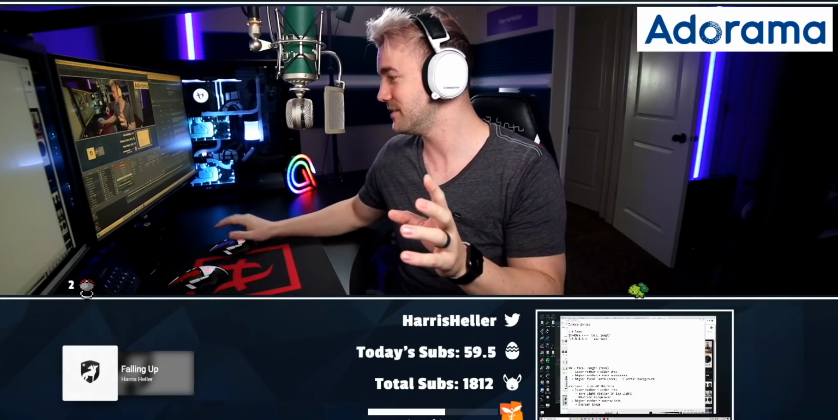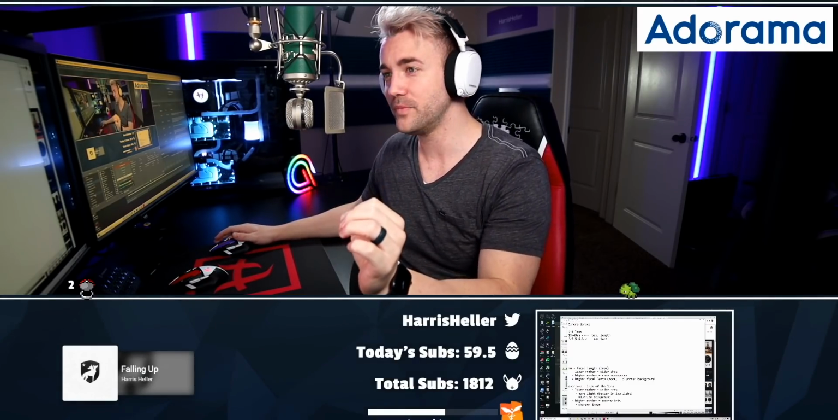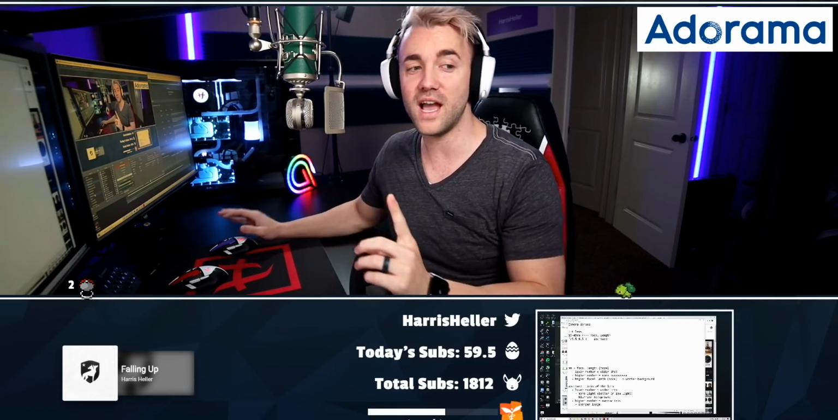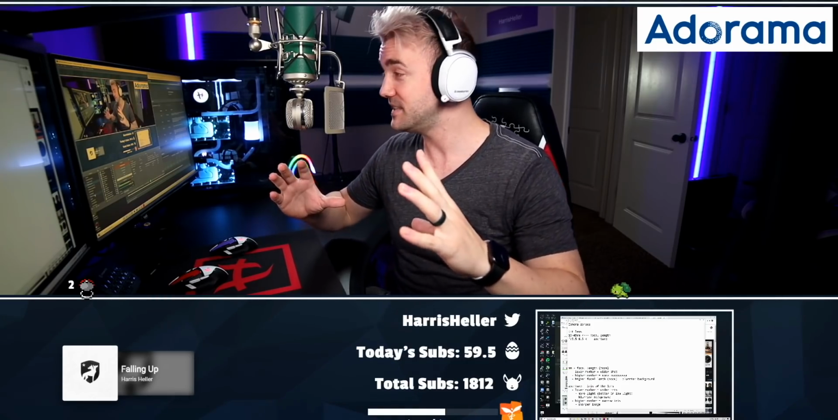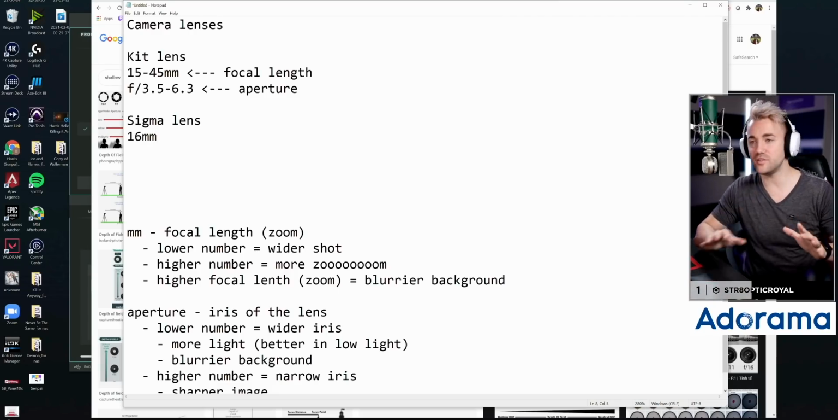Memorize this image. Memorize how blurry the headstock of this guitar is. Memorize how blurry my name is, okay? Ready for this? Exact same focal length. The only difference here is that instead of f3.5, we're opening it all the way up to f1.4. Look how blurry my background is now. Can you even read my name? Sigma lens, 16 millimeter.